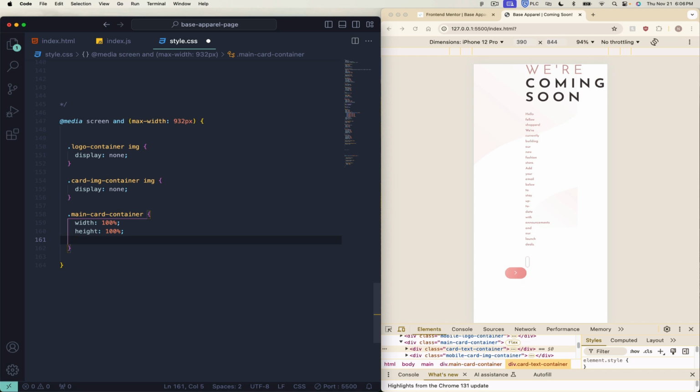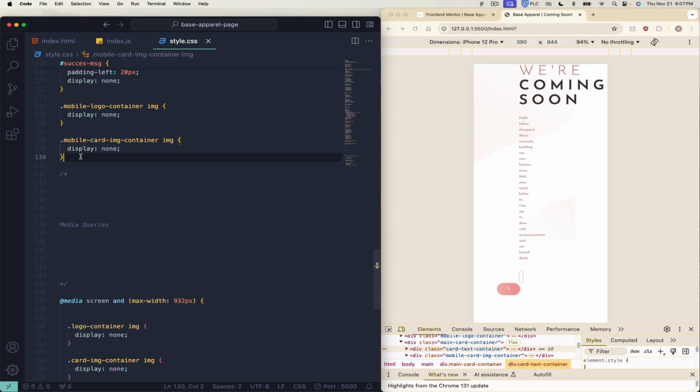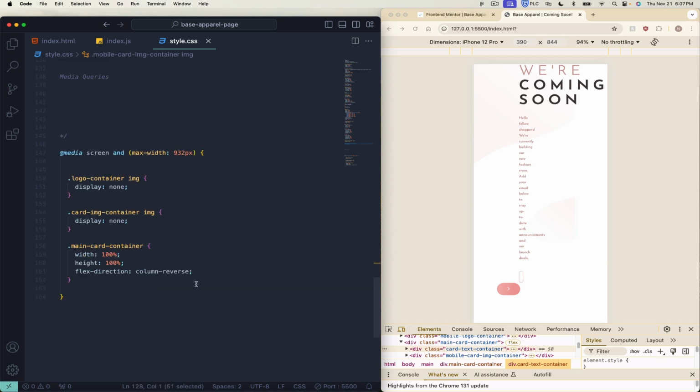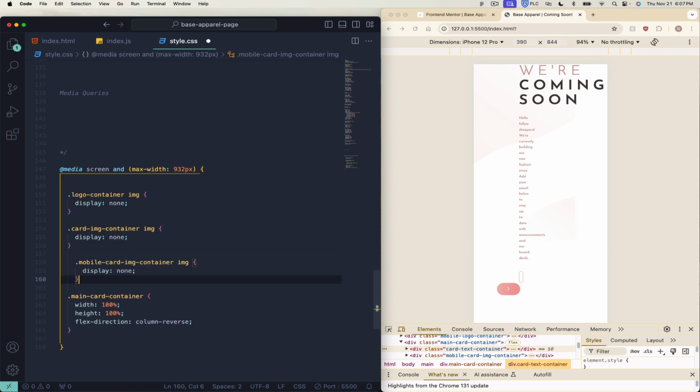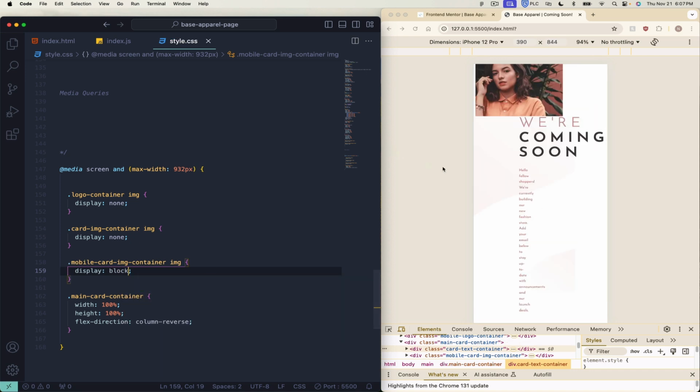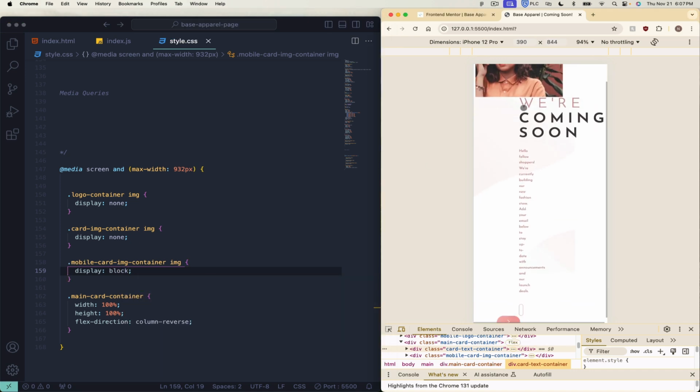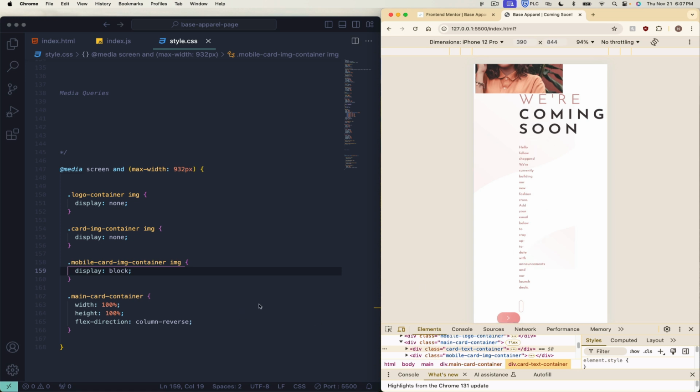But what we do want to do is change the flex direction from side by side to on top. So we're going to say flex direction, column reverse. And then we need to make sure that our mobile image container is displaying block down here, which I don't think we did yet. Nope, we didn't. So let's display this block so our image will actually show up. There it is. So now our image is on top and our text is on the bottom. So it doesn't look great still, but we're getting there.